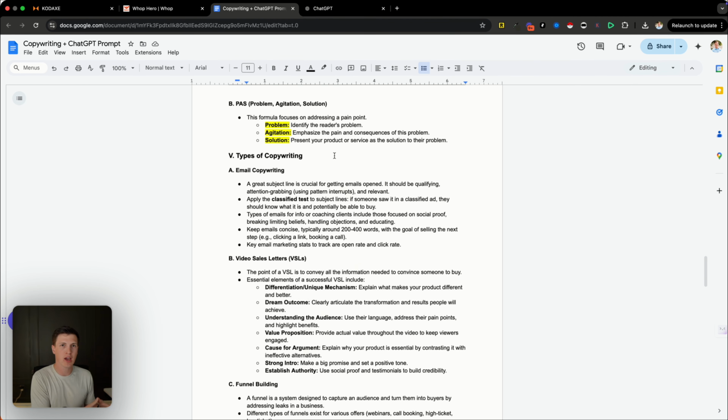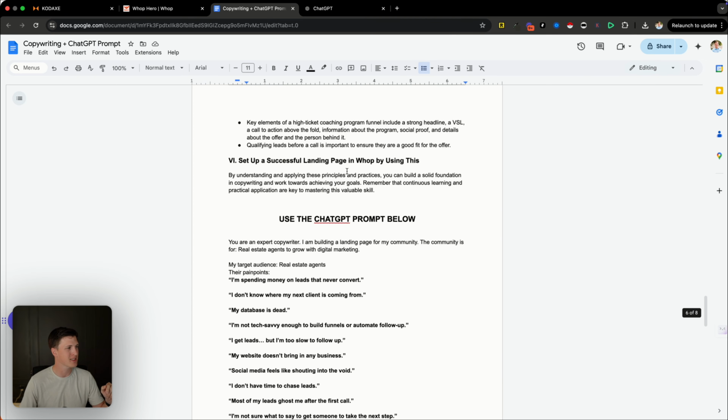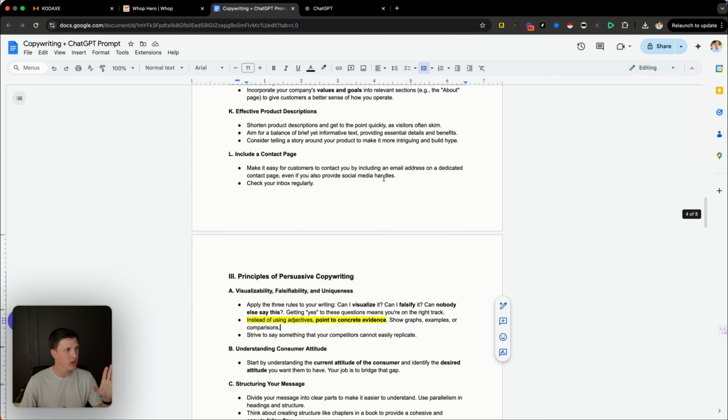So by identifying those two pain points, we can construct the copy in a way where we agitate the time aspect and also the lack of money aspect, and then show how we are going to solve both of those problems by joining this community. That's how you'd go through that step right there. So go ahead and read through this document.